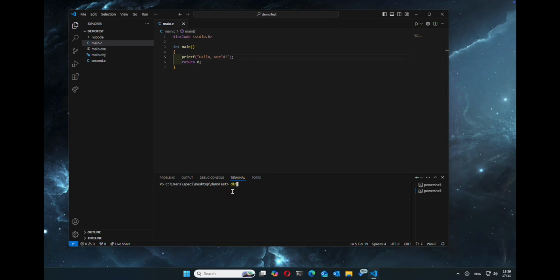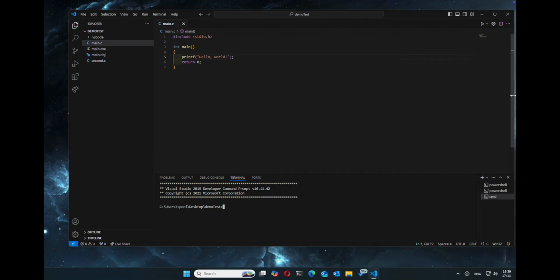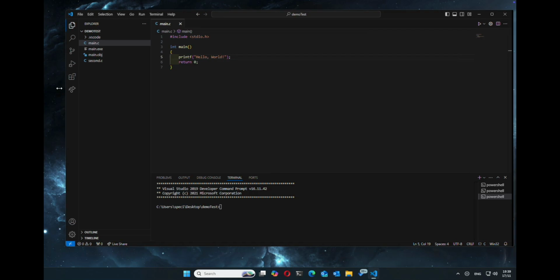So from there, because we've got a main.c, we can also compile directly from the terminal here. So open our debug, our developer command prompt. There we go. And we can compile our C programs from here.